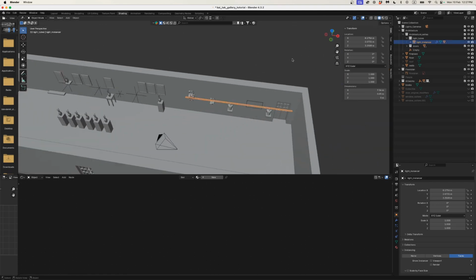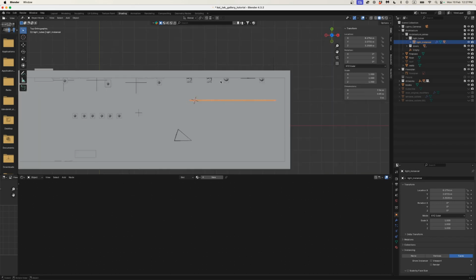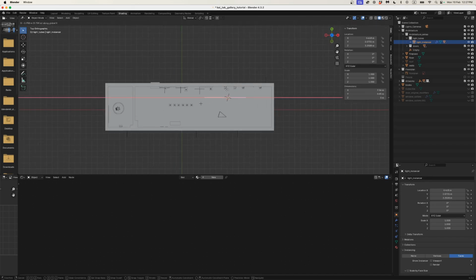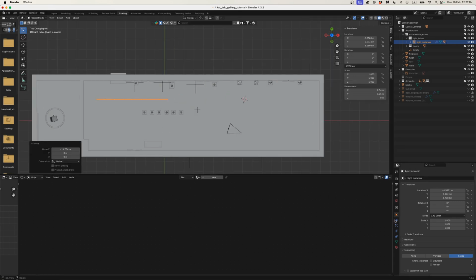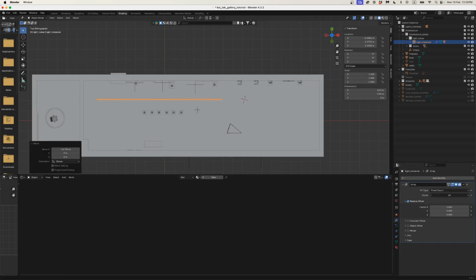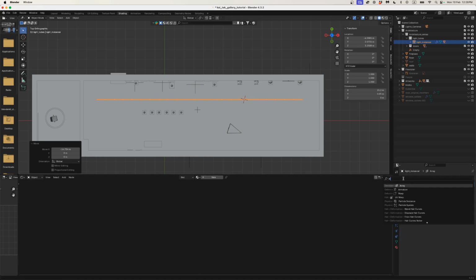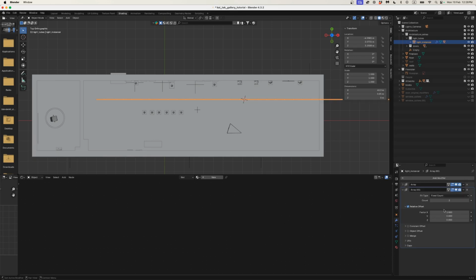So I'll go into our top view and I'll press G X and I'll just move this down to where we want the lights to start. And I'll go back into the array and just turn it up until it covers the room. 23 is a guess. I'll leave it at 23. And then I'm going to add one more array. Instead of arraying on the x-axis, I'm going to array on the y-axis, and I'll drag that down, something like that.